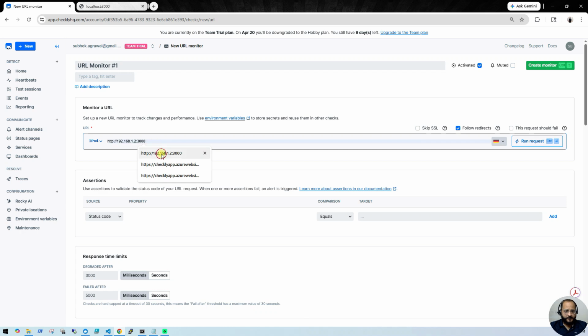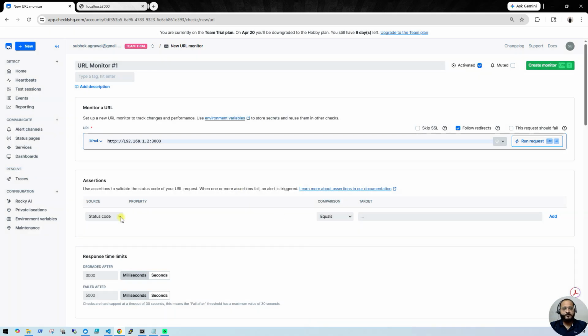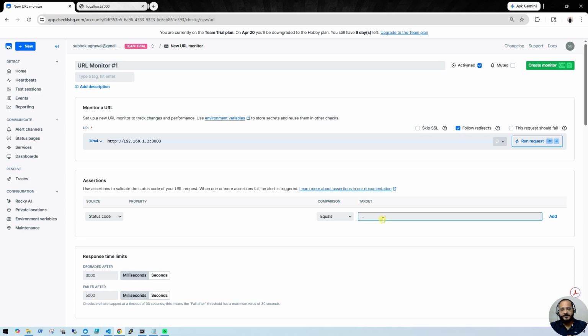HTTP. Okay, and here for location I will choose my private location. We should not use any of the global locations, because my application will not be accessible from those locations. That's why we have to choose this demo location which we have created. So let me select the location, and we need to add a status code. As we know, for an HTTP status code, if we get 200, it means we are getting a response from our application. If we get 500 or 403, it means our application is not accessible, or maybe there are some issues with it. So we are checking for the 200 status code.